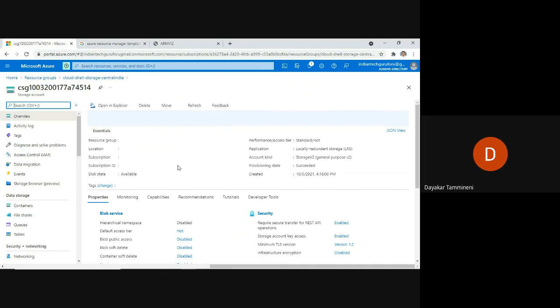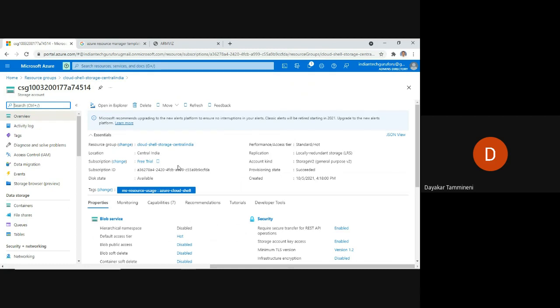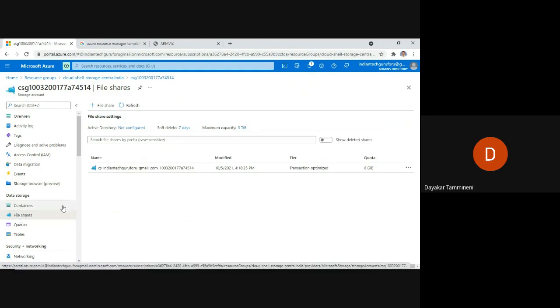But what we need to do is upload two files. What are those two files? Template.json and parameters.json to the cloud drive. For that purpose, click on the file shares in the left side menu. Here there will be one account for the file share. Just click on that account.